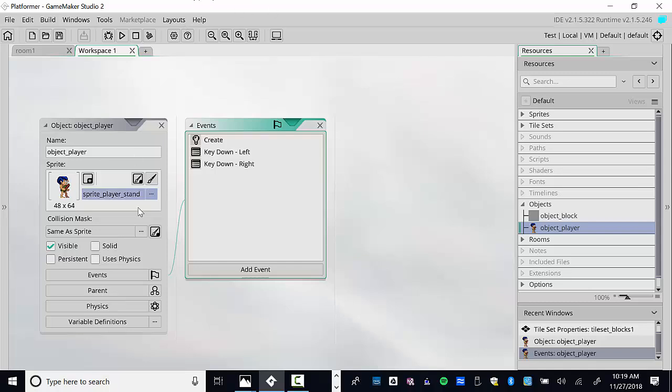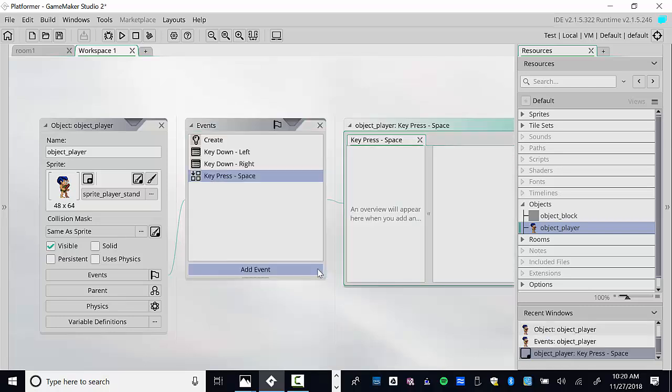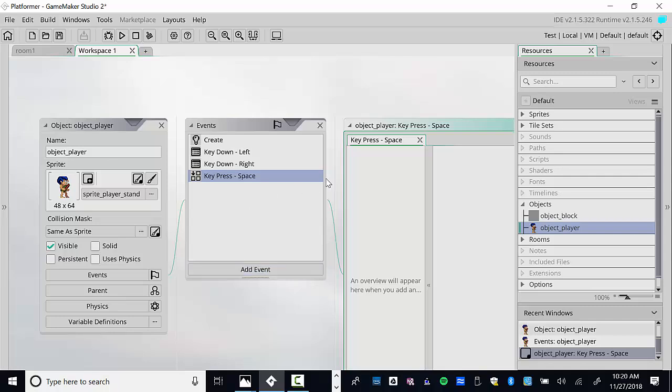Okay, so here's our object player. We're going to add an event. To jump, we're going to use the key pressed, not key down, and we're going to use space. So when we hit the space key, then it's going to jump. If you want to use a different key, that's fine. Just make it a key press, so you can't just hold it down. But the other thing is that we only want to jump if we happen to be on a block. In this case, we can't just jump from the middle of the air. So we're only going to jump if there's an object underneath us.